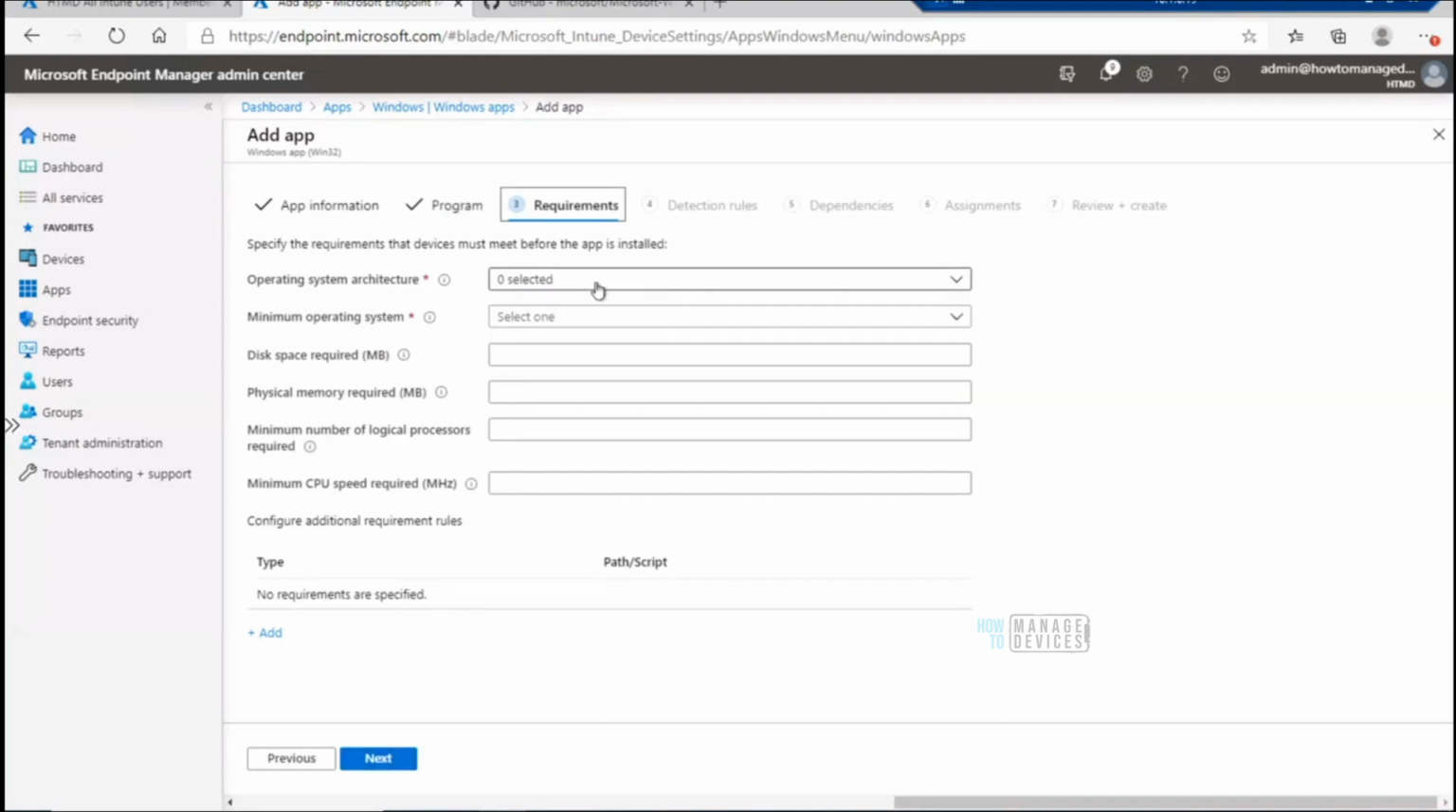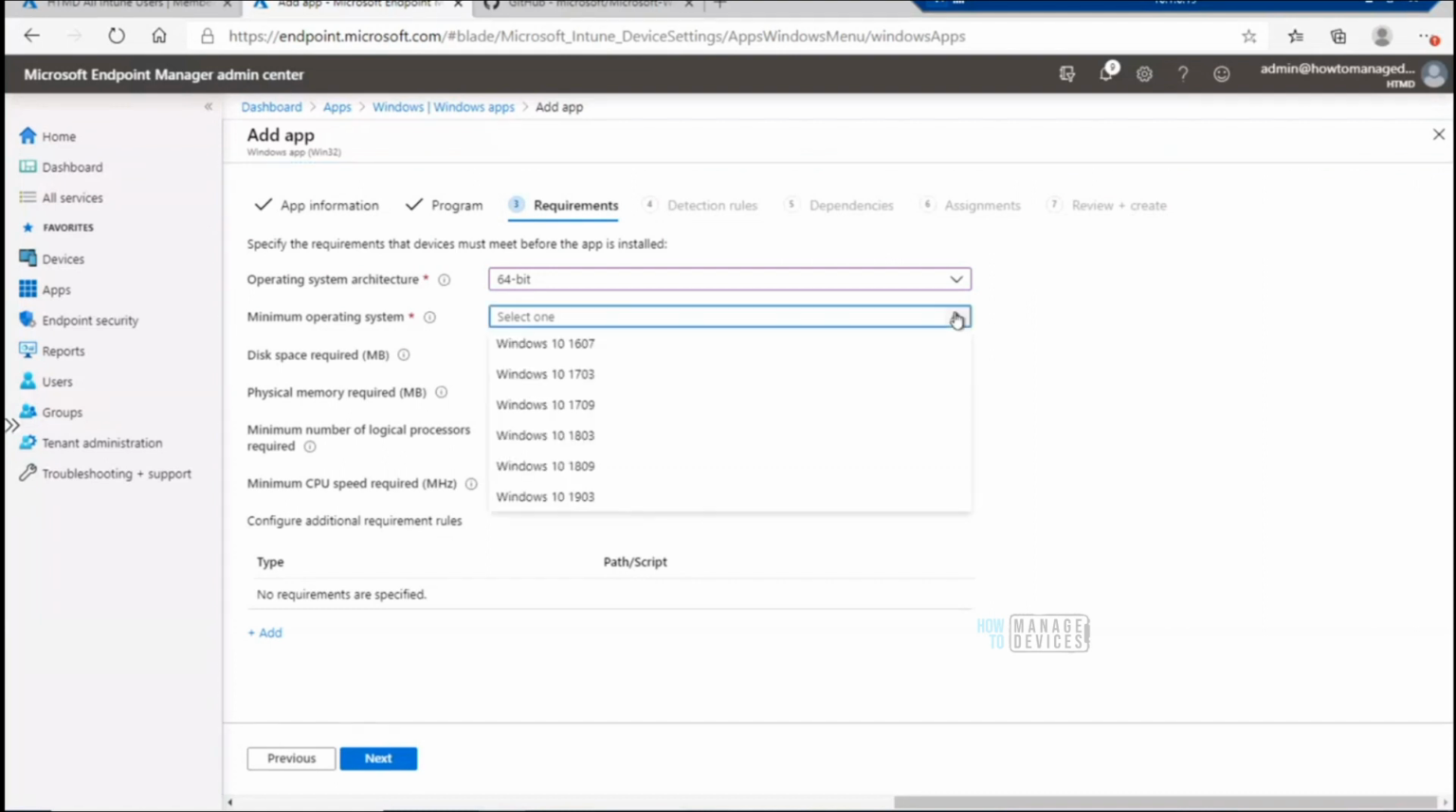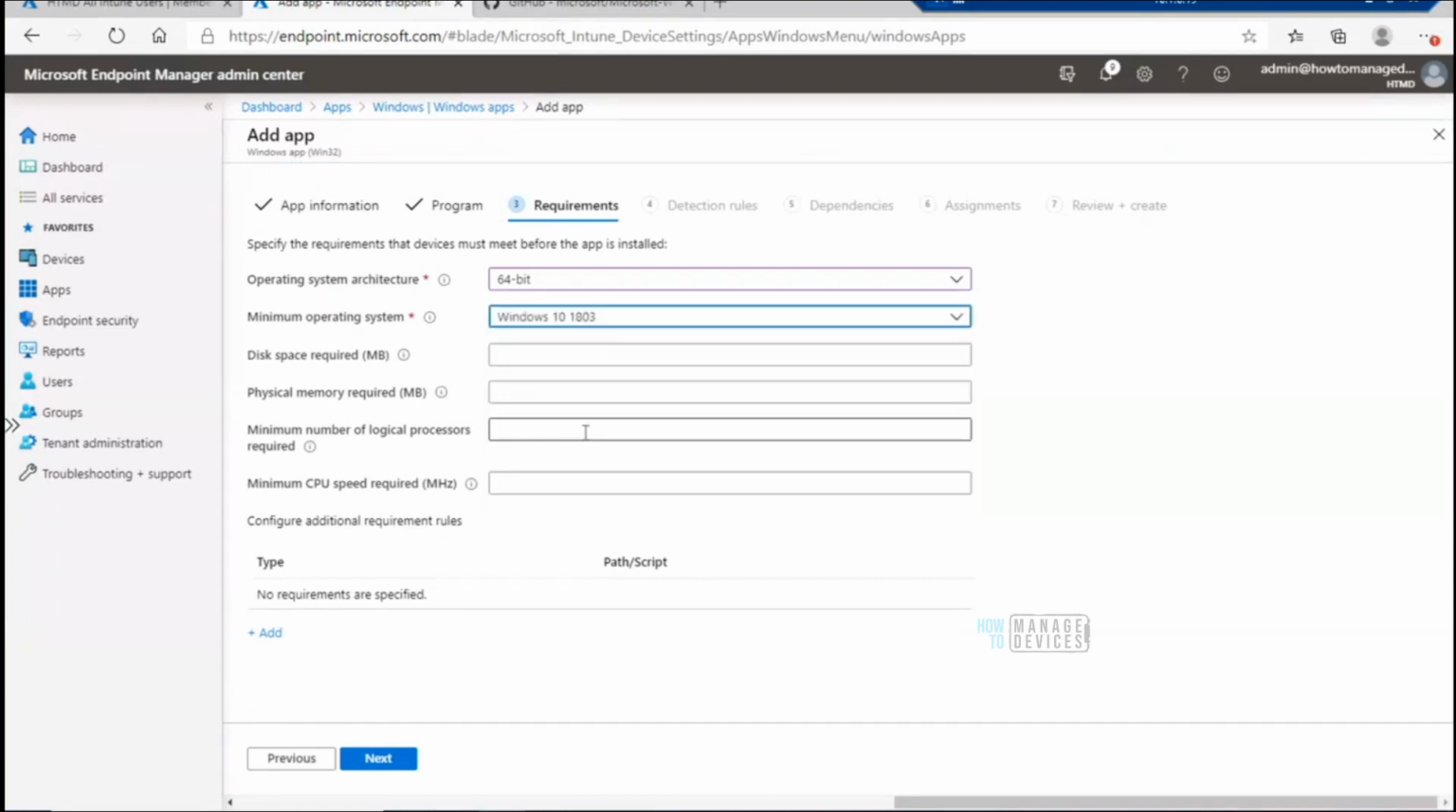Next, over here, I'm going to select 64 and minimum is 1803 as we did last time also. If you have some specific script for the requirement, then you can use that also over here from the add button, right? Okay, click on next.